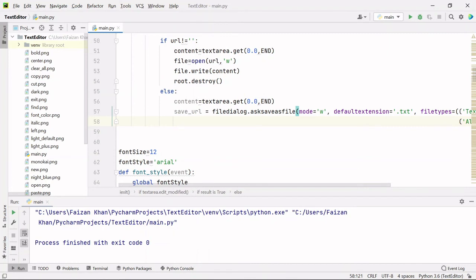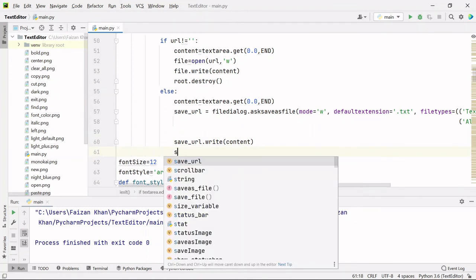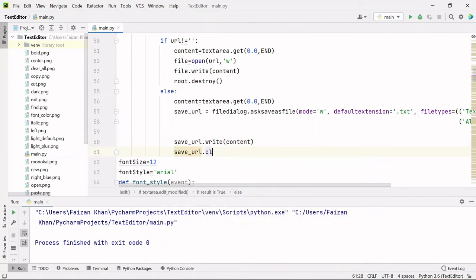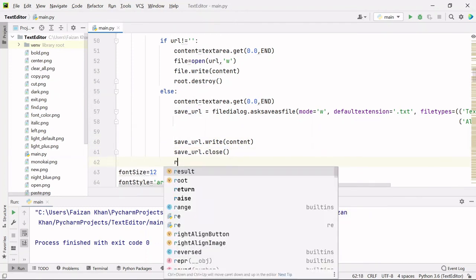So when the user writes the file name, that will be saved inside the save URL variable, or you can say the complete path will be saved inside it. Then we simply need to write this content to this URL. So we'll write here save URL dot write method, and here we'll simply pass the content. Then we'll close this file, and after that we'll close our window.